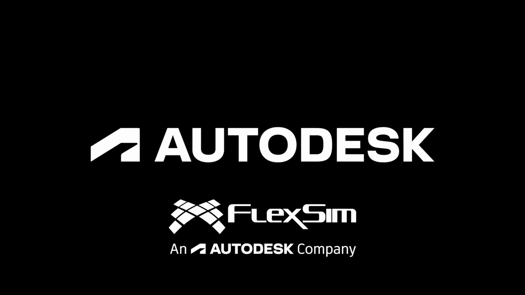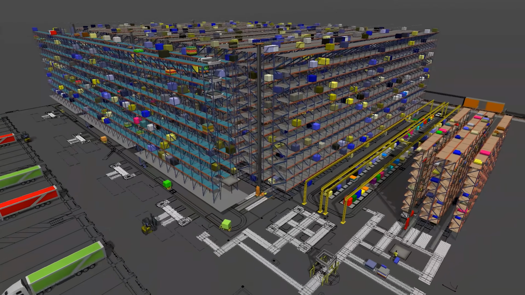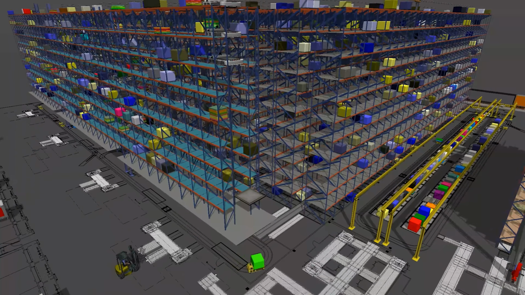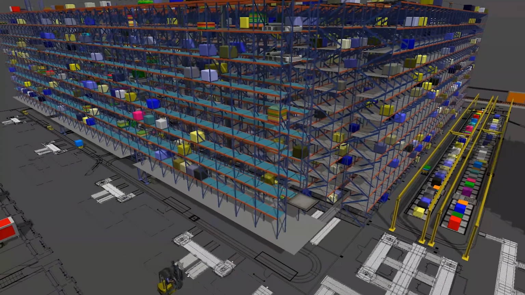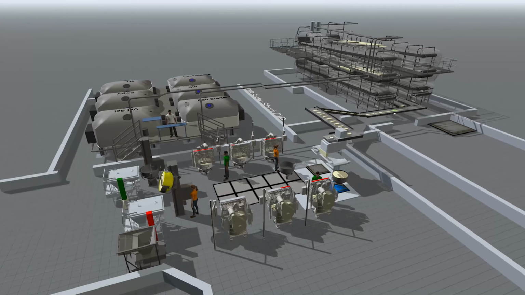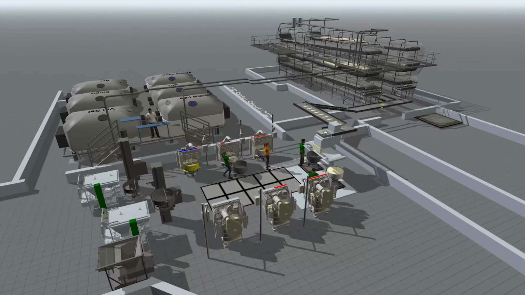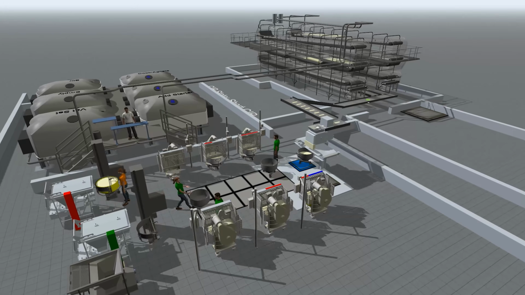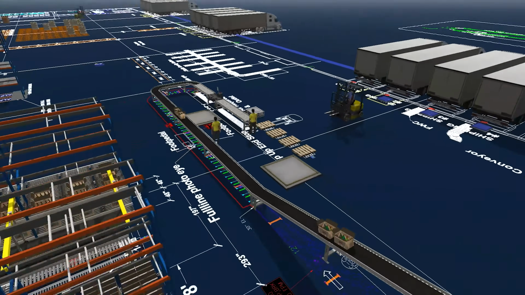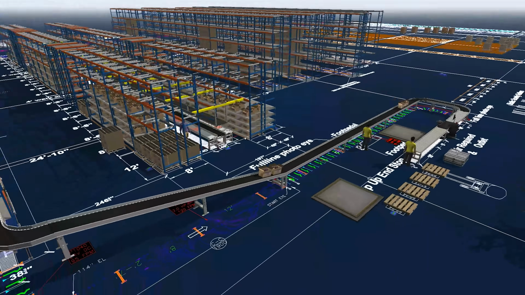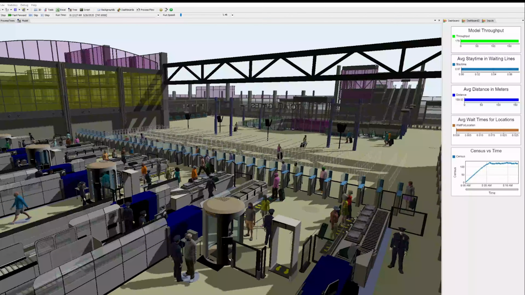FlexSim is an object-oriented 3D simulation software that simulates the discrete events of both discrete and continuous systems. It allows you to model any type of sequential flow or factory operation. If you manufacture products, build assemblies, or have warehouse or supply chain operations, FlexSim is the simulation product for you.